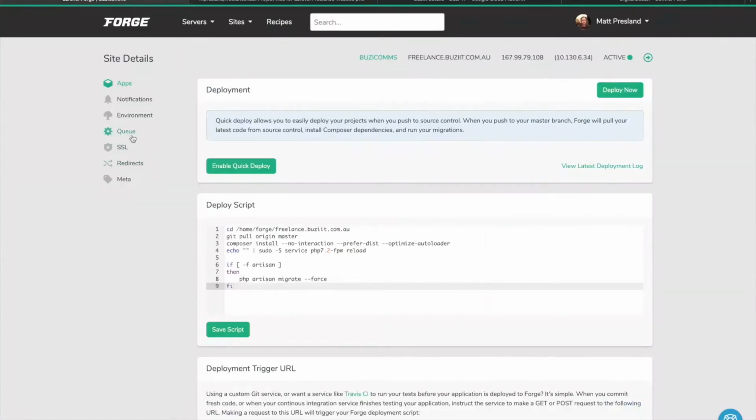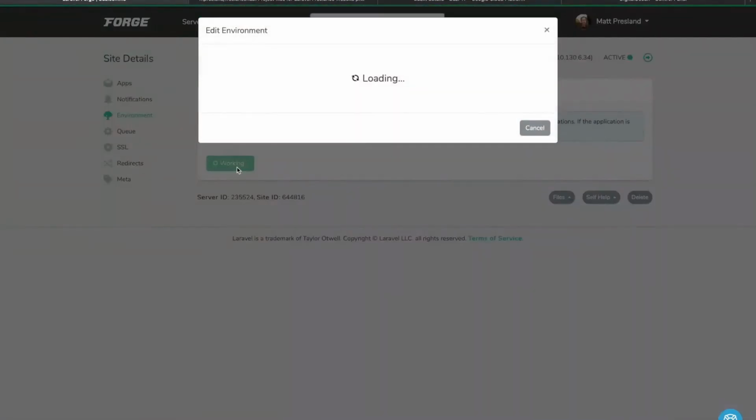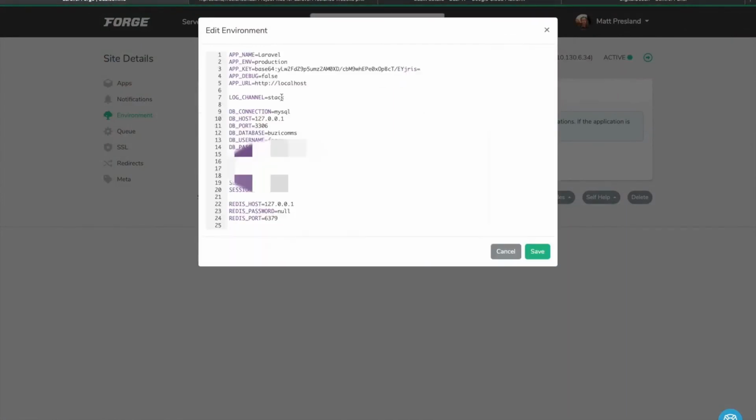So deployment has completed on our Forge site. So we now need to edit our environment file and set the correct database. So we set the database as Freelance. So the app name is going to be Freelance Hub. It's production environment, debugging's off. So we need to set our database to Freelance.